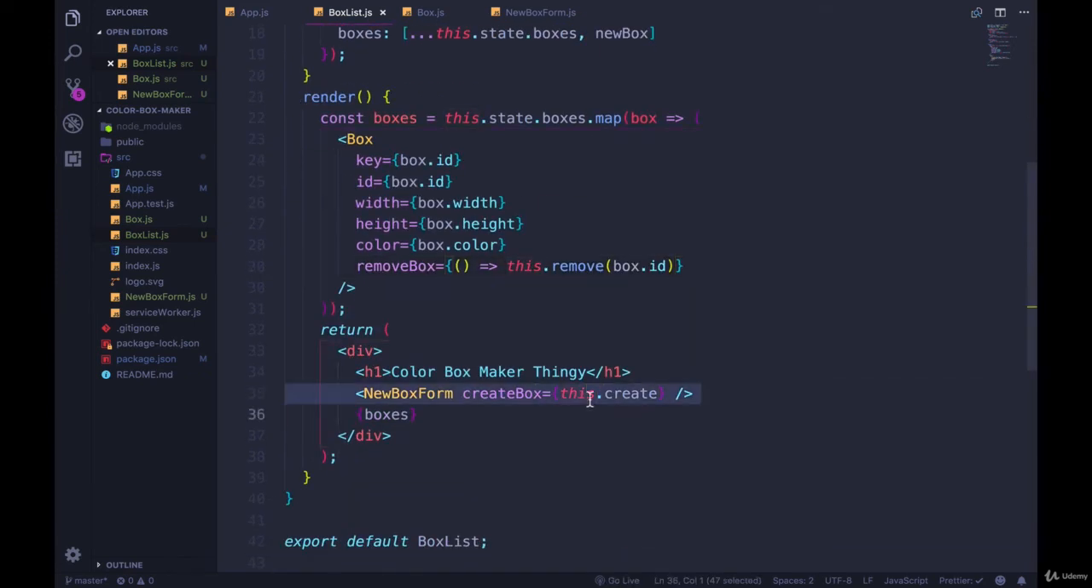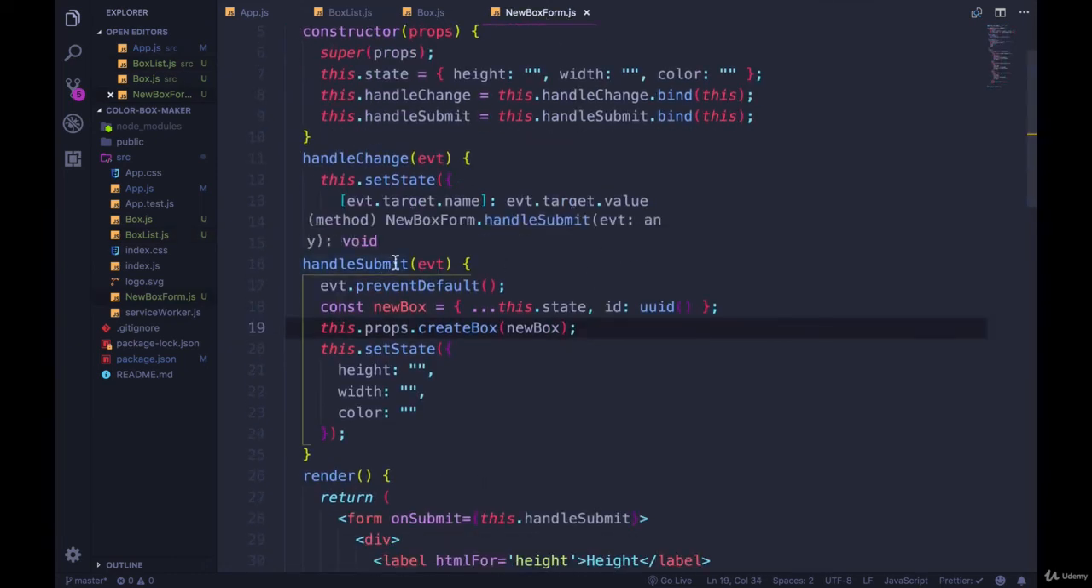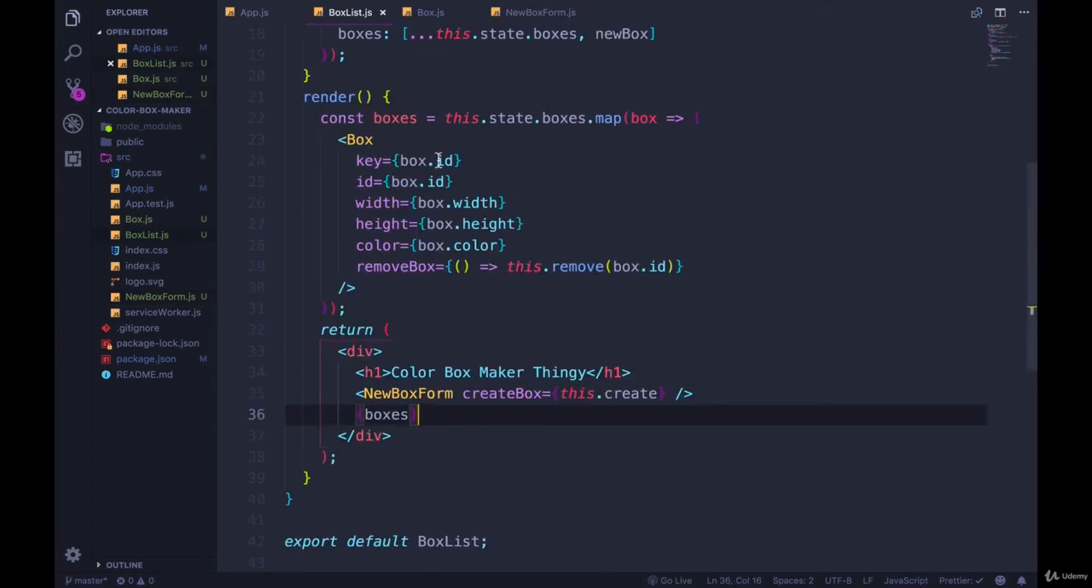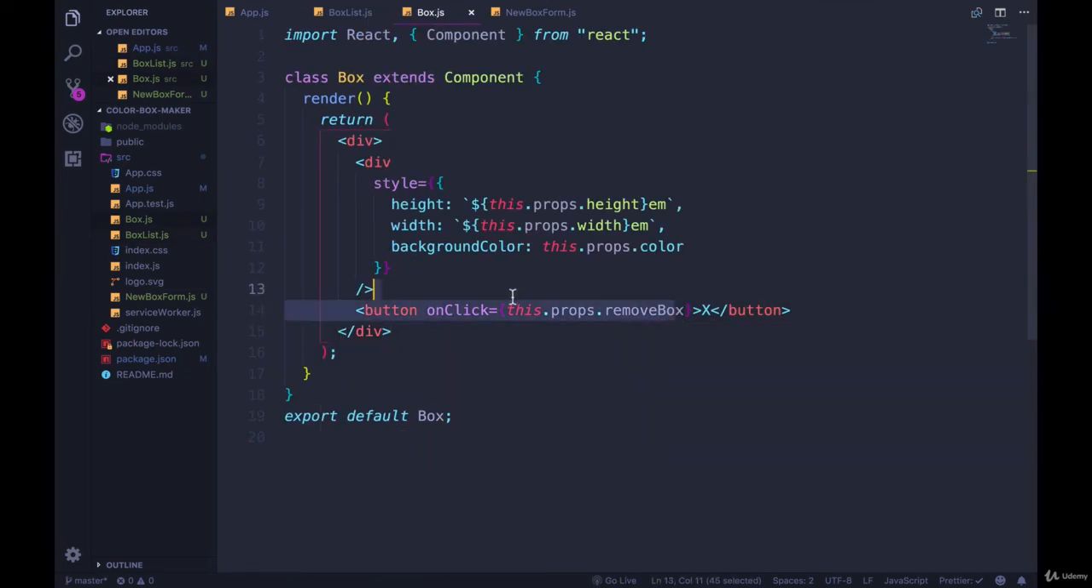Here, we bound in the component, in the constructor, we pass down createBox, and then inside of the new box form, we had to create handleSubmit, and it calls this.props.createBox with the argument. Here, with the individual removeBox, we're passing it down as a prop and creating a new function inline here, and then inside of our box, we simply call that prop.